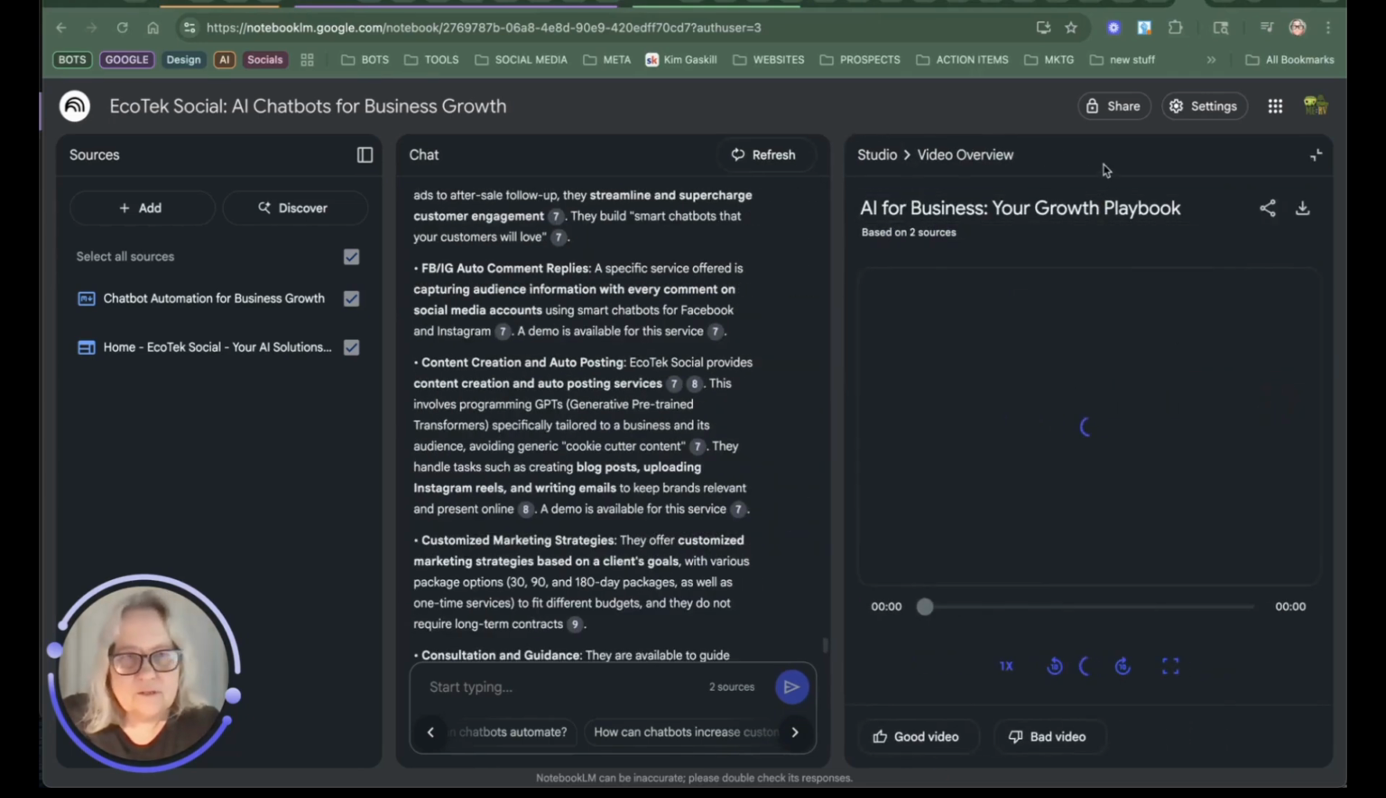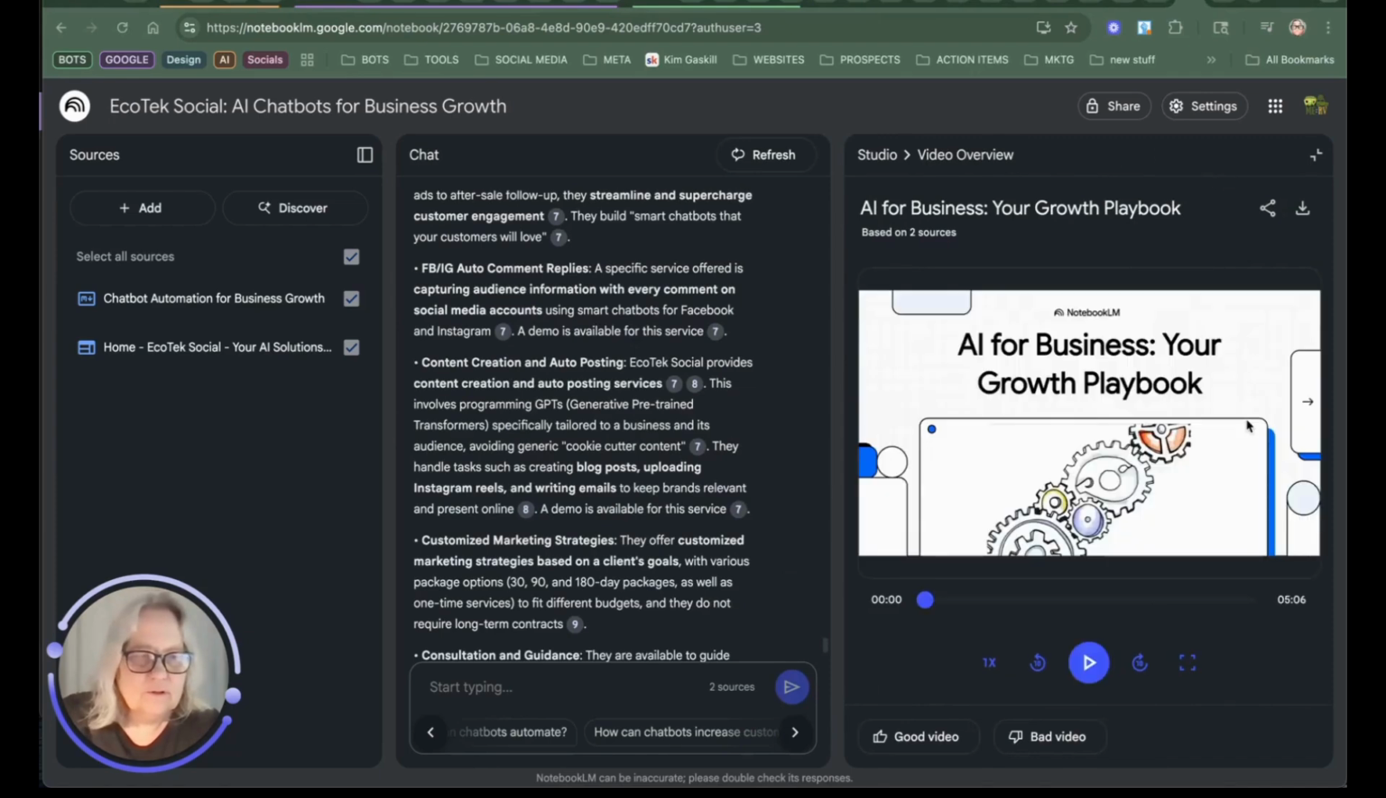AI for Business, your growth playbook. Alright, let's jump right in. Today, we're going to cut through all the noise you hear about artificial intelligence. We're not talking about some far-off, futuristic concept. Nope, we're giving you a real, practical playbook on how you can use AI to actually grow your business right now.